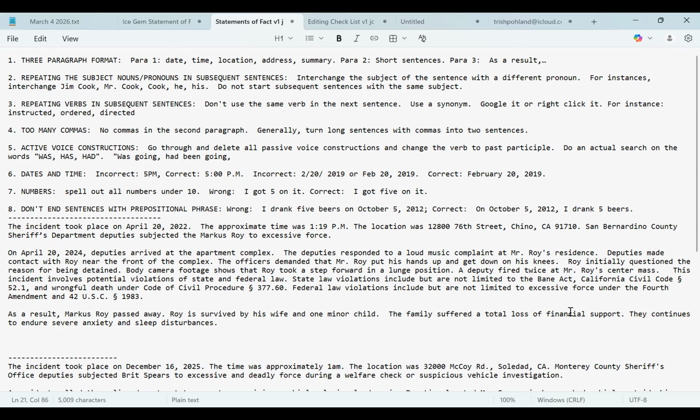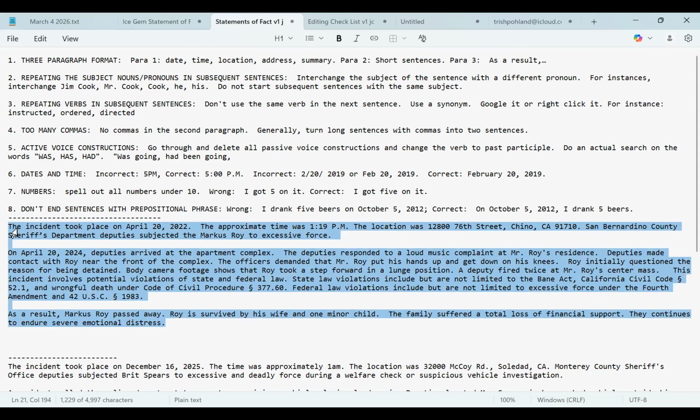All right, family suffered total loss of financial support. They continue to endure severe anxiety and sleep disturbances. And really, what we're saying here is emotional distress. Just to make it a little bit shorter, right? All right, so that's just a sample of editing one of these with a statement of facts.